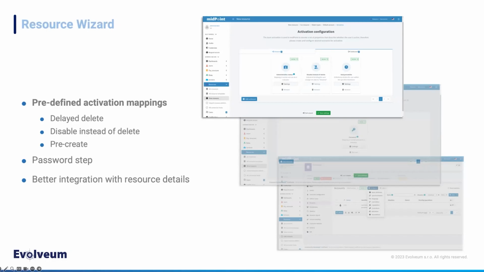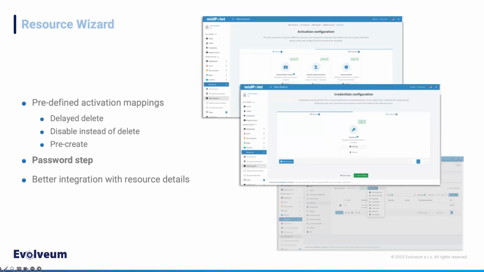In the past, a combination of existing mappings together with administrative status mappings had to be defined. This option is still available and can be used for more advanced scenarios. However, in most cases, simplified predefined mappings should be good enough. Password mapping steps were also reworked to be easier to use and provide better user experience.